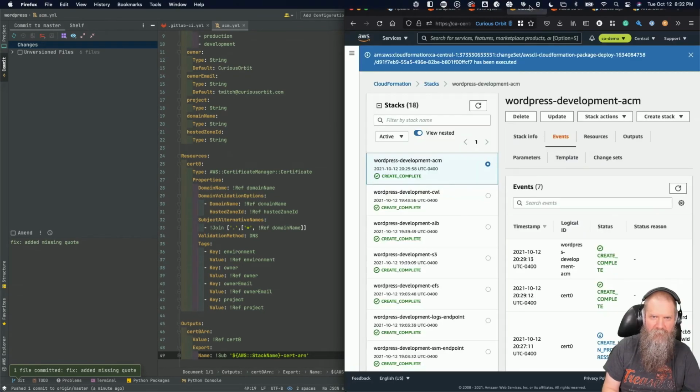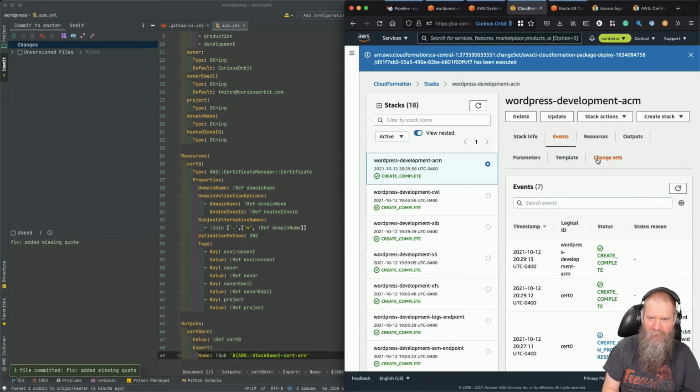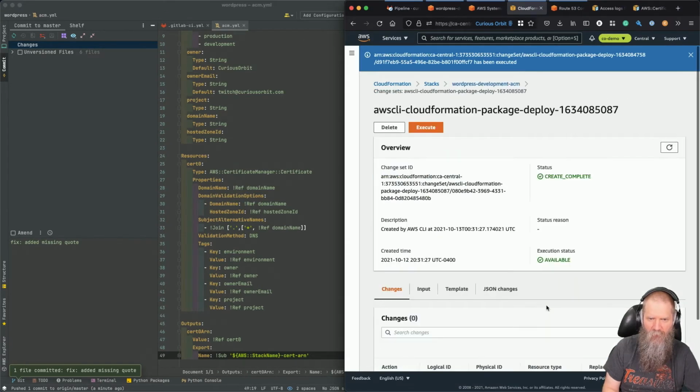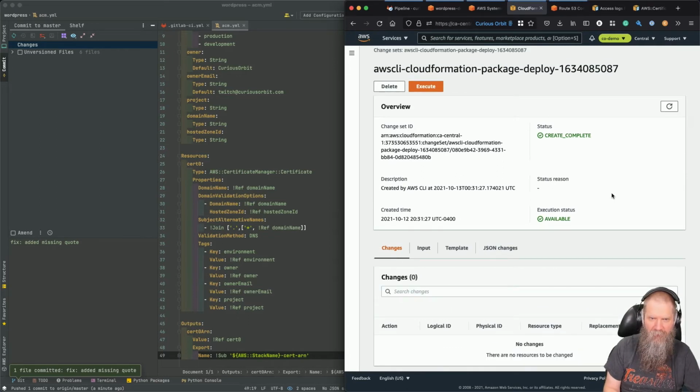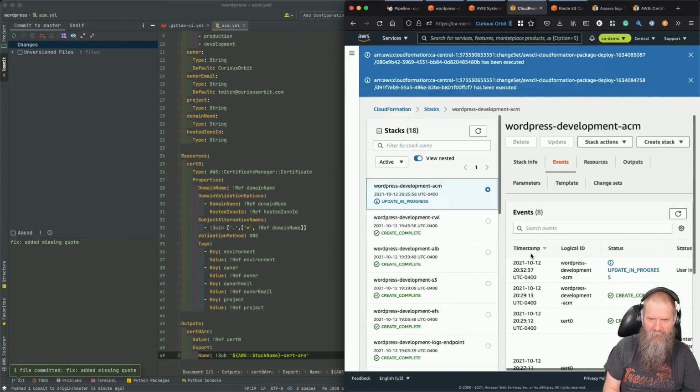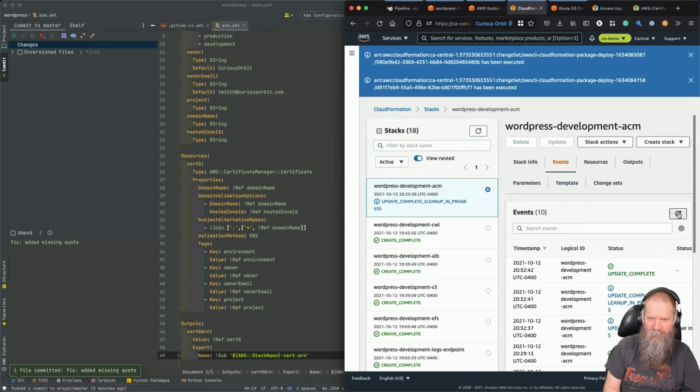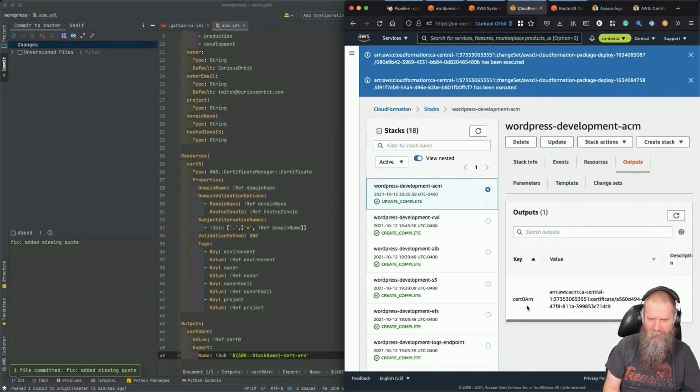All right, let's go back over here, refresh. We should see a change set here. We won't actually see anything here. It's just an output. So we'll run that. Oops, sorry. Keep hitting refresh. So this should just happen really quick. It's basically just creating the output for us. So if we go over here now, there's our output. So we can grab that when we need it.